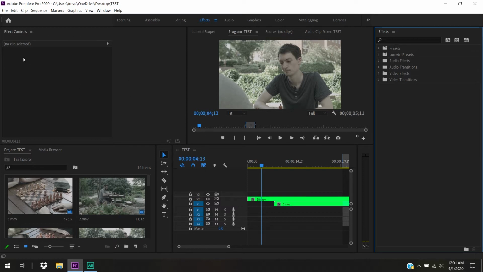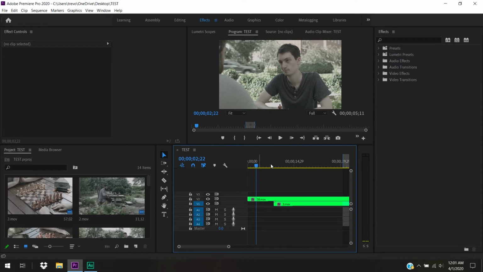There is an effects controls pane over here. There's also the project window. That one might not be there, but I'm thinking it probably is. And then we have our program window and timeline, just like we did before. So if I would like to add any effects, all I have to do is find the effect that I want from the effects panel over here. We have presets, Lumetri presets, audio effects, audio transitions, video effects, and video transitions here.